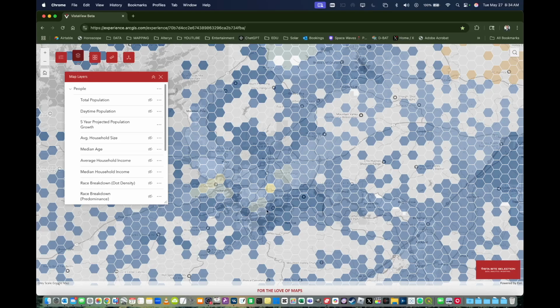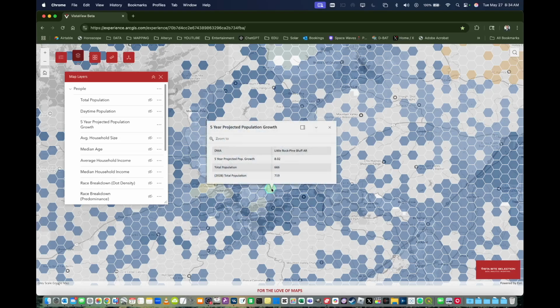and now you're going to get a heat map showing you where the 5-year population growth is projected to be in a percent. So down here in the south, you can see it's best growing right here. The 5-year population growth is 8%. It has 666 total people with 719 projected in 2028.